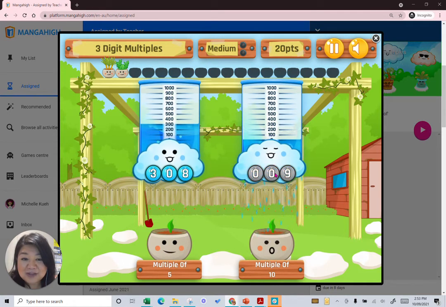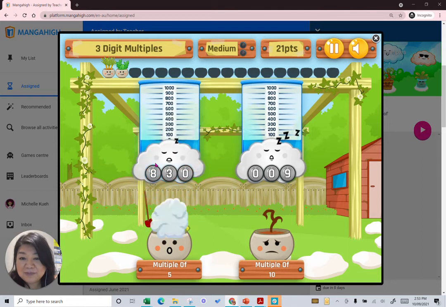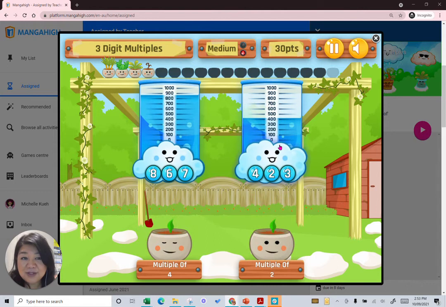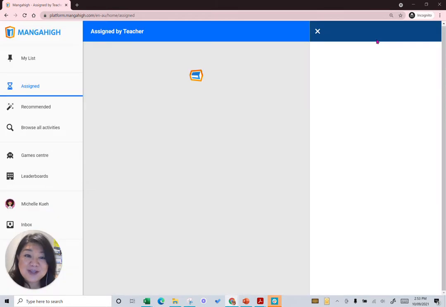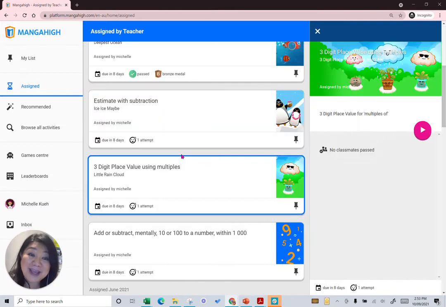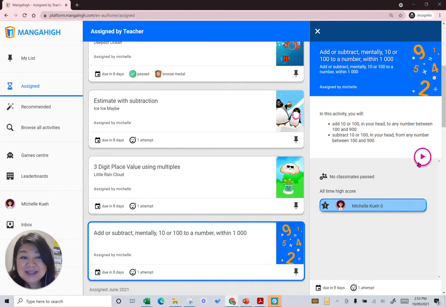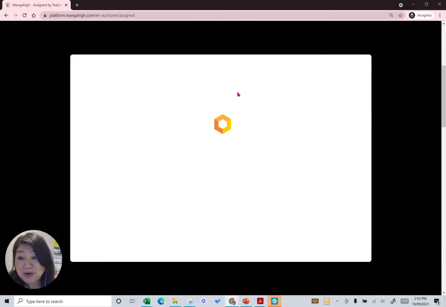So multiple of 10, we're going to say, oop, that's incorrect. Multiple of 5, so we're going to say 8, 130. And so forth. Okay, so we keep going until we've achieved our bronze medal. So that's a collection of the different examples of the different types of games the students will be working on. And here's another activity, and this is what we call a Prodigy activity.